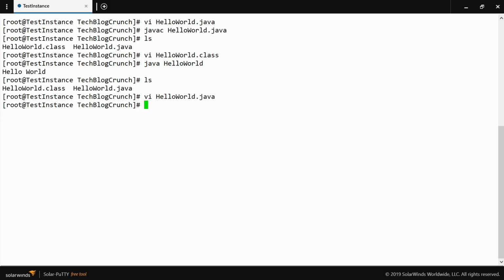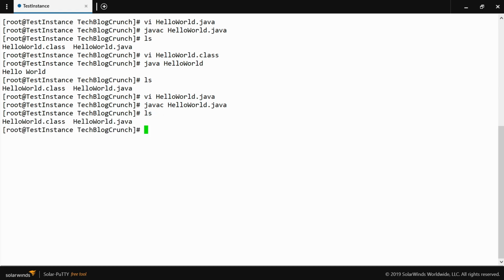We need to compile the program once again because we have made changes to the source code. To compile the program, as we talked, HelloWorld.java. Our program has compiled. Now let's see if we got any .class file. Yes, we got the .class file, as you can see.